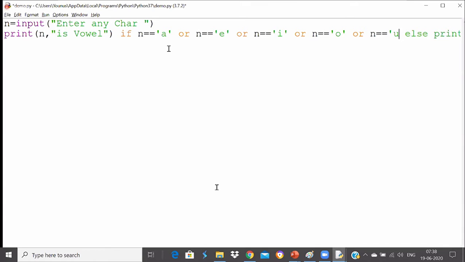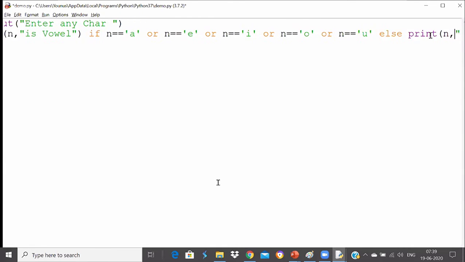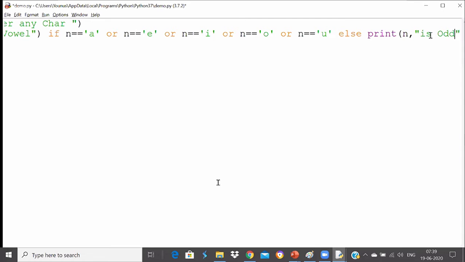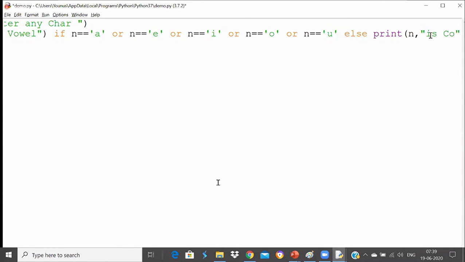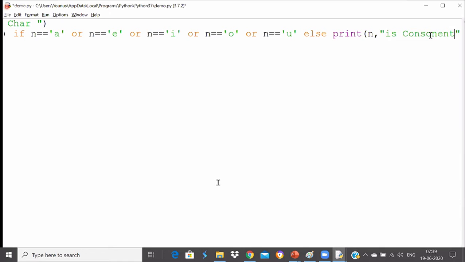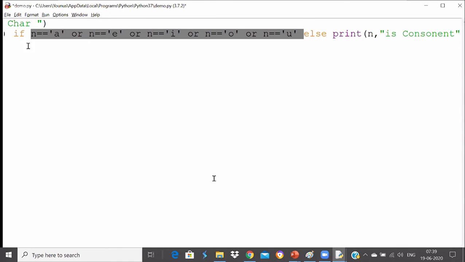So first thing, we understood that here we have to use the or operator, and use the conditions properly. n is equal to A, or n is equal to E, I, O, U. I have checked the five conditions here, combining with or, and otherwise I can simply print that n is a consonant. So this is my program. If any of the conditions results true, it will print vowel. Otherwise, it will print consonant.